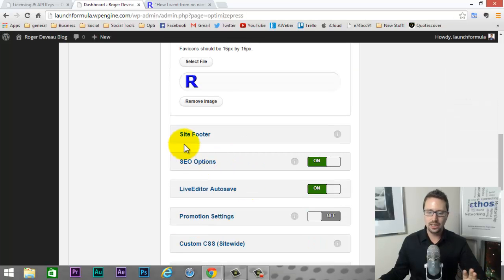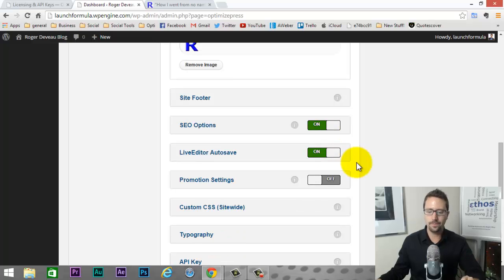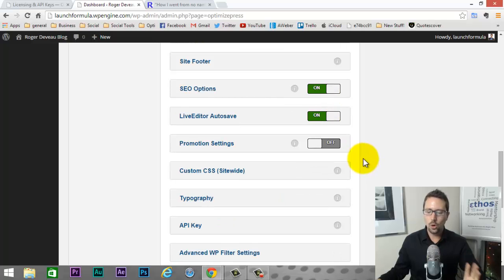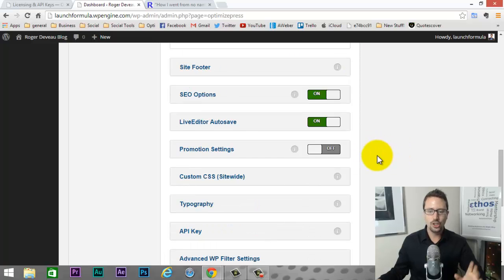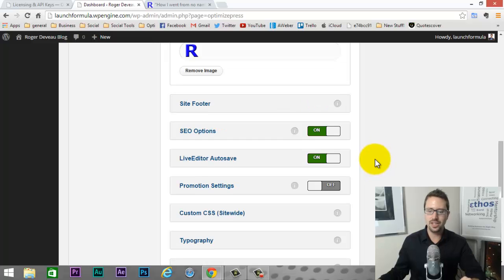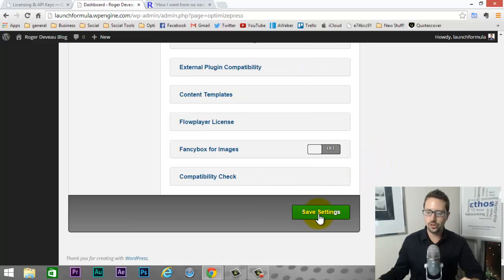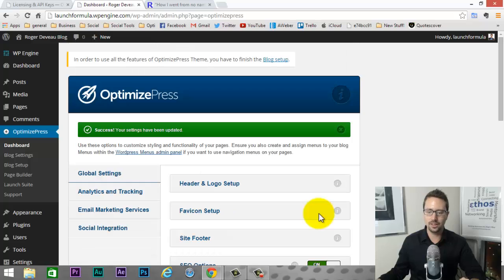That's saved. Leave site footer for now. SEO options, just turn it on. OptimizePress has built-in ways to allow your site to be found in Google. So click that to on, but you don't need to do anything with the settings. And the only other thing you need to know for now, don't worry about any of the other options that you see here. All you're going to do is scroll down and save your settings.